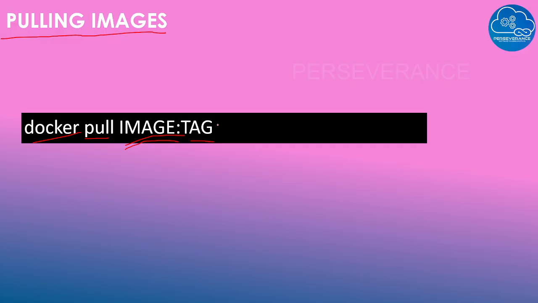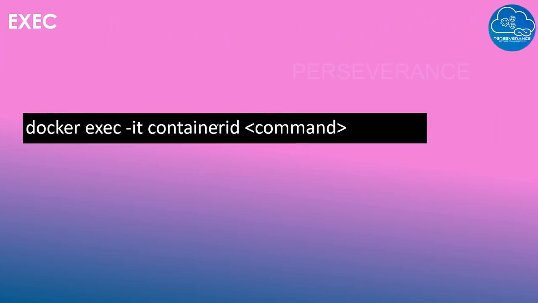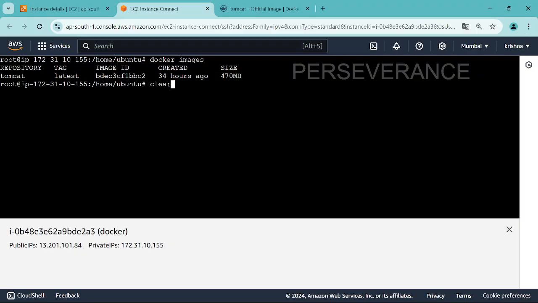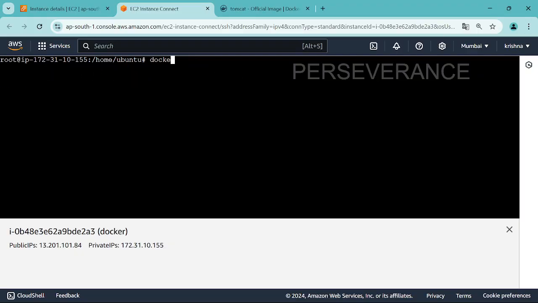Let's also see how we can talk to running containers. Let me first create a container and explain this topic. Let's create a container. With docker ps -a, we do not have any container.